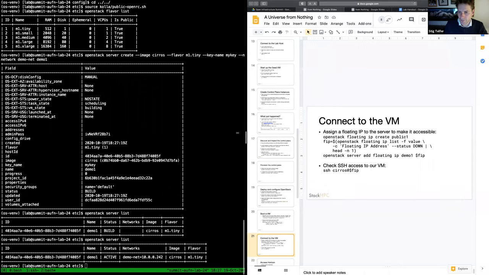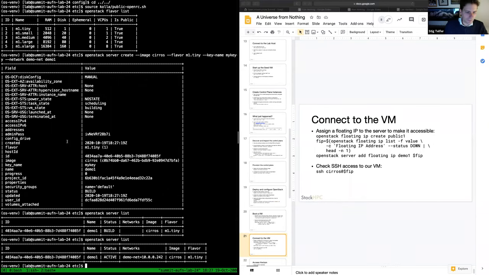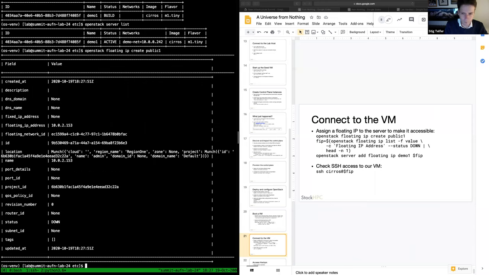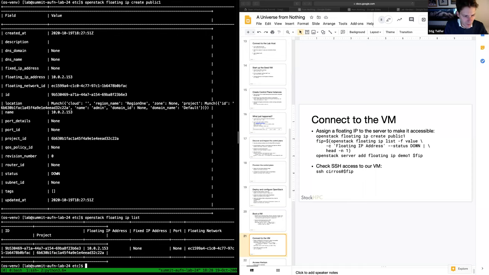So, make a floating IP. The scripting there is an easy way to extract the floating IP programmatically, but I will just use some copy and paste here. So this is our floating IP.